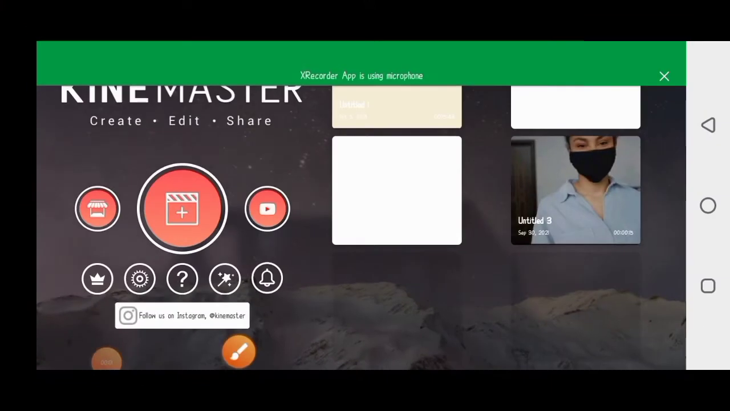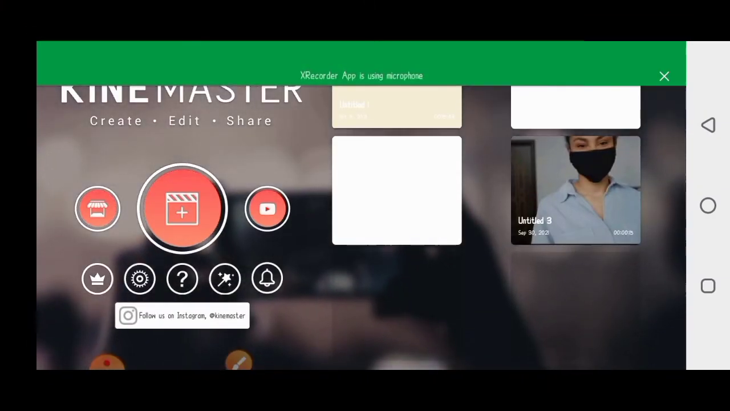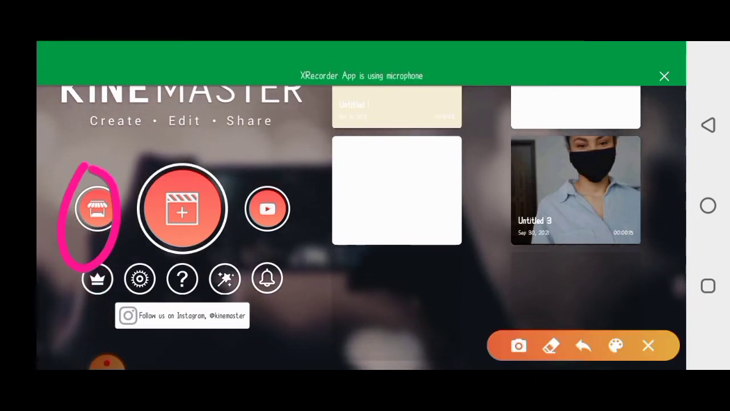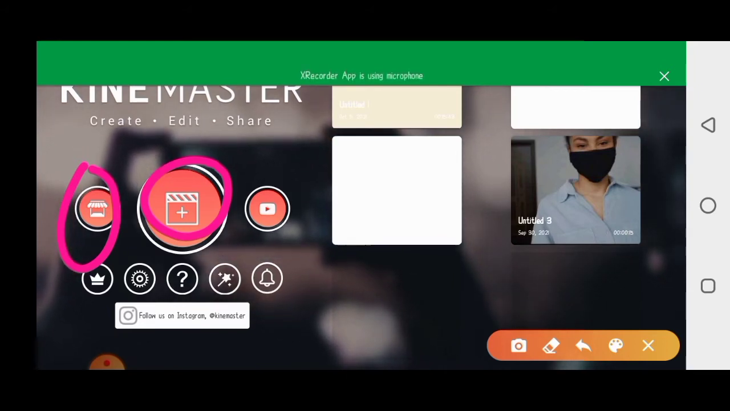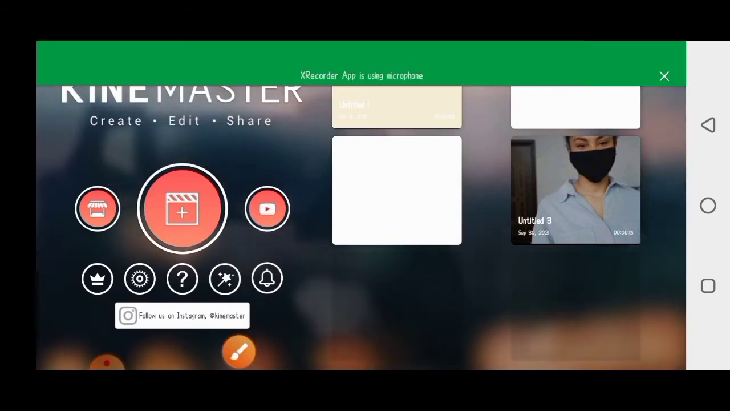Okay, now that you've gotten your Kinemaster app downloaded, the next thing you're going to do is to tap on it. So this is your Kinemaster app. Here is our Kinemaster asset store, and this is the middle button that you tap whenever you want to start your editing, and this is YouTube. So let's get straight to the video.